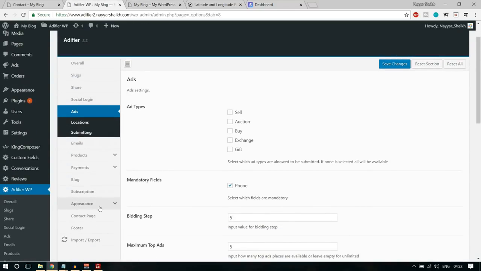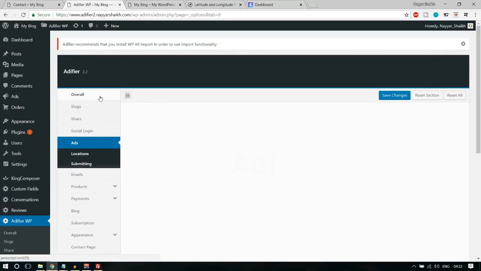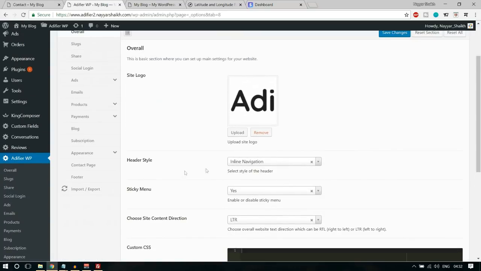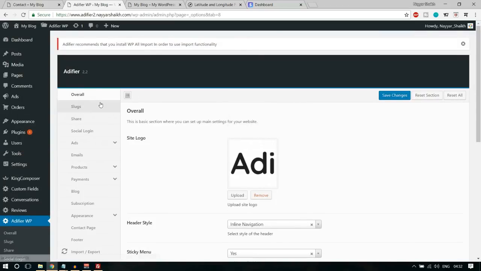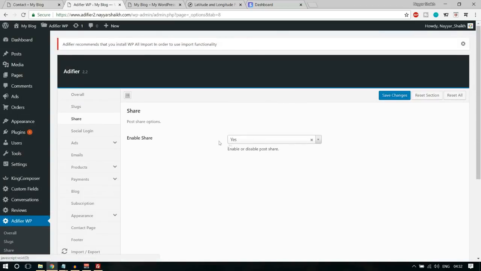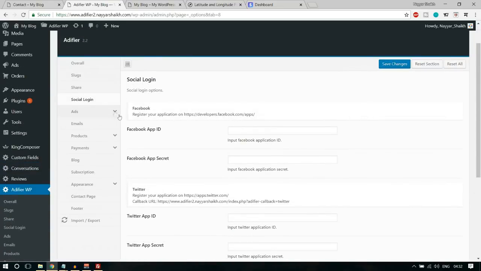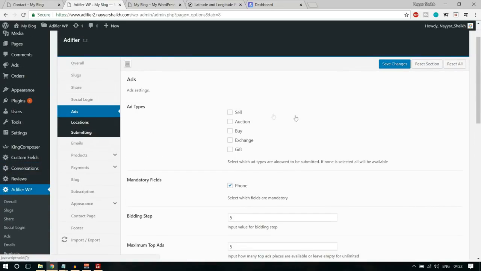We have seen a few settings from here. Let's see all the settings. Go to overall first. We have seen this setting. First we have the logo. Header style will be inline navigation, sticky menu, yes, and all these things. Slug, you don't have to do anything. Enable share, fine. Social login, I am not doing in this video, maybe in the next video.